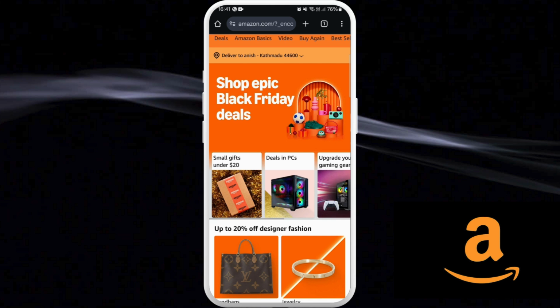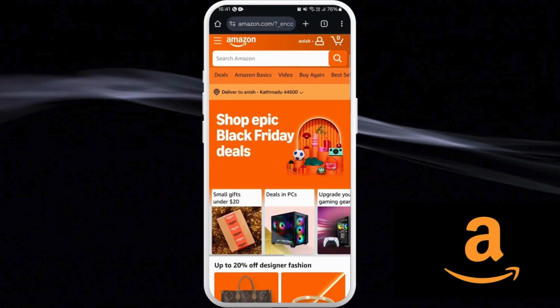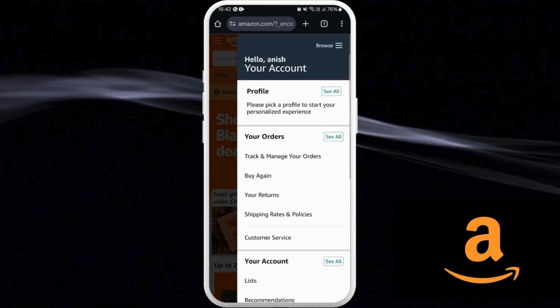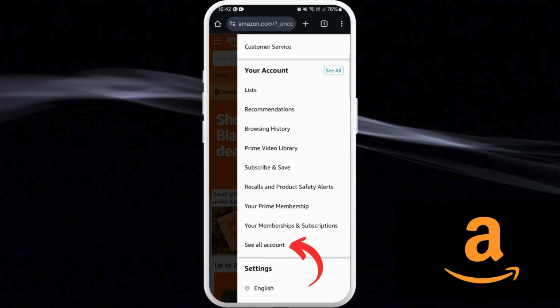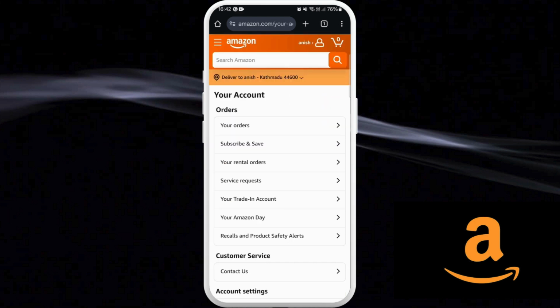After that, make sure that you are logged in with your account. Once you are logged in, you will see this kind of interface. Now, in order to use the gift card balance, you can check out the gift card balance in your account. Here you can see the profile icon, tap on it. Scroll down and here you can see all account option, tap on it.